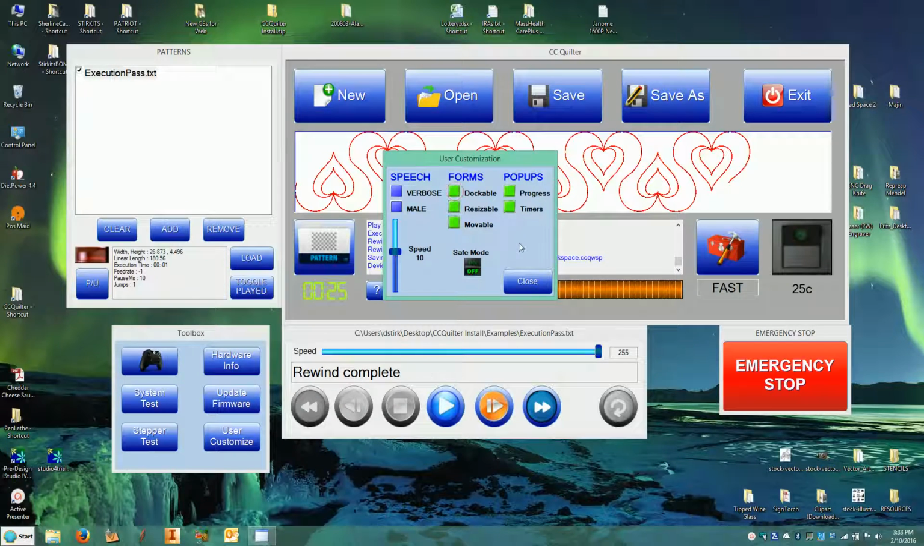change whether the forms are dockable, resizable, movable. So once you get them set the way you like them, you can disable all this and nobody can ever change them on you again. If you don't like that little pop-up progress bar that pops up, you can turn it off. You can also turn off the big timer and just use the timer on the main screen.